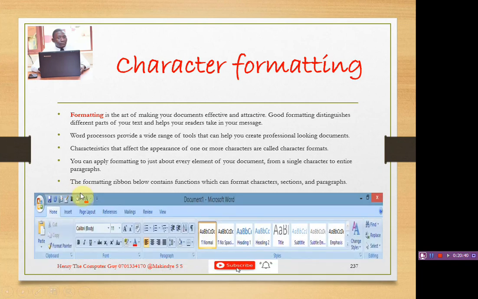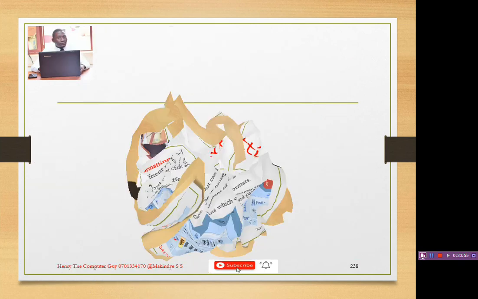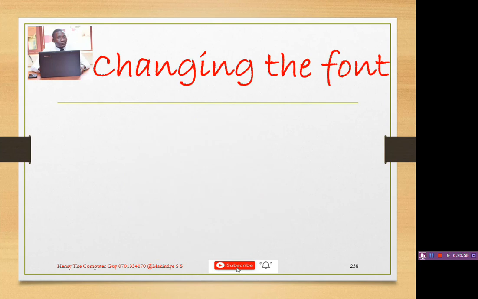So for example, you can use all of these items here to format your characters the way you want. You can increase the size, you can change the font style, you can bold, and make many changes onto that item that you feel you want. We continue. And they're telling us we are also talking about changing the font. You can change the font color, you can change the font style.